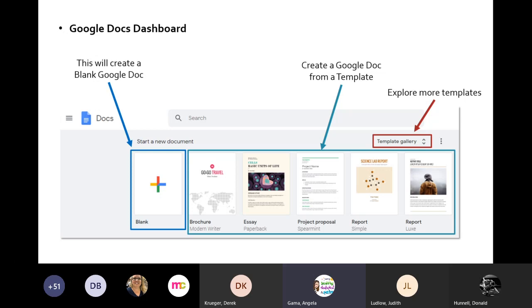Now, Google Docs also has some templates that you can select so you don't start your document from scratch. So if you know you're going to write a resume or a report or an essay, Google has really nice templates that you can click on, and then you have already some formatting started for you. So you just plug in your information there and you're done.